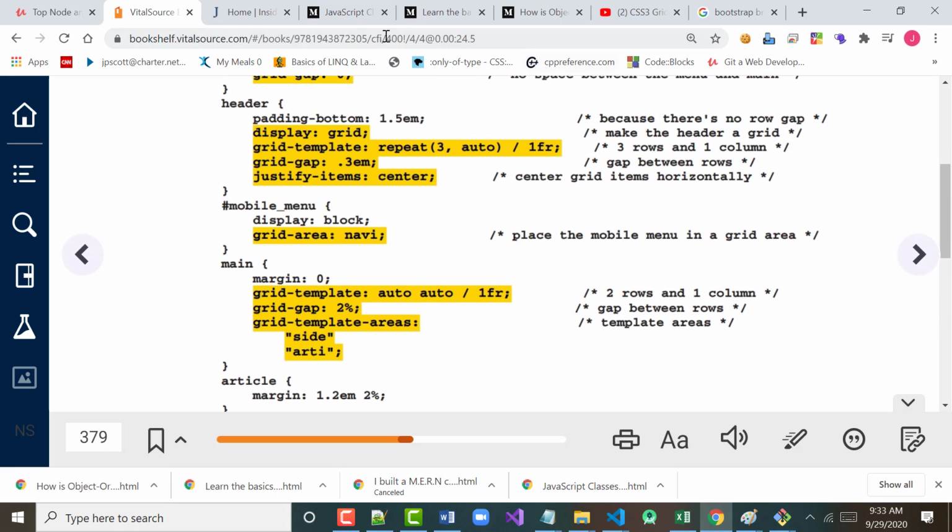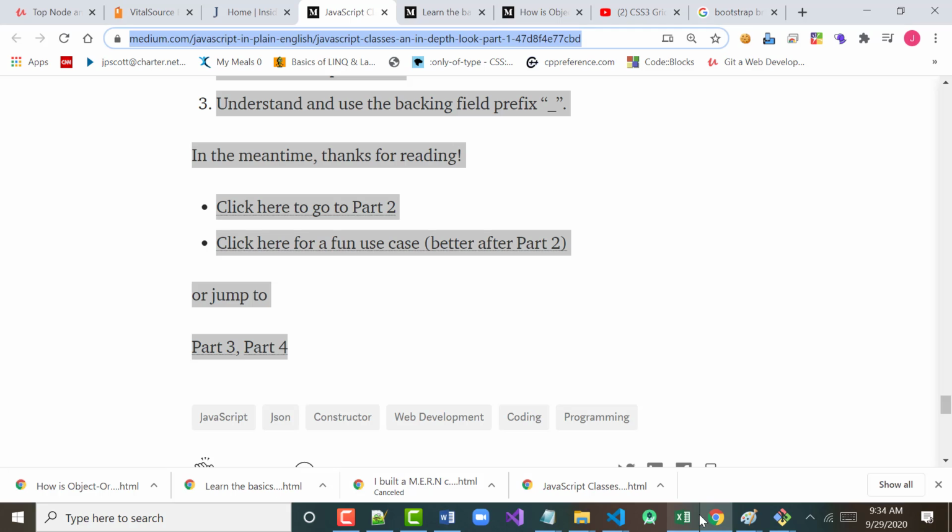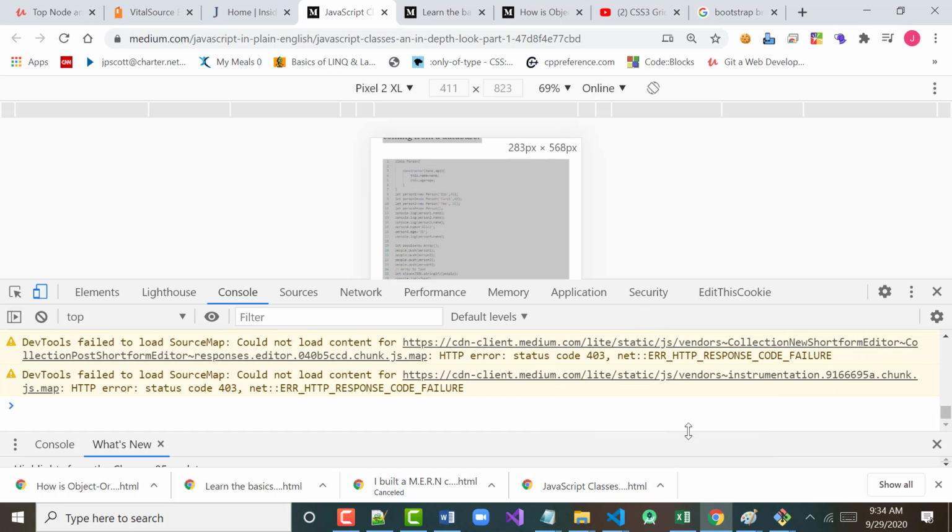I've said this kind of thing to you before, but if I come out here and I hit F12, all right, and I bring this up, remember that right over here, that's the toggle device toolbar, and you can see I've already got it on, and this is how it's going to look on a Pixel.